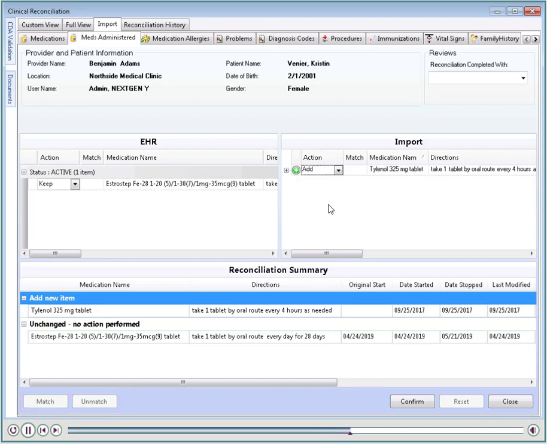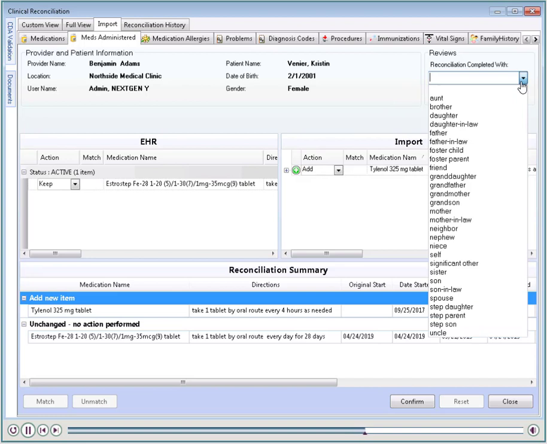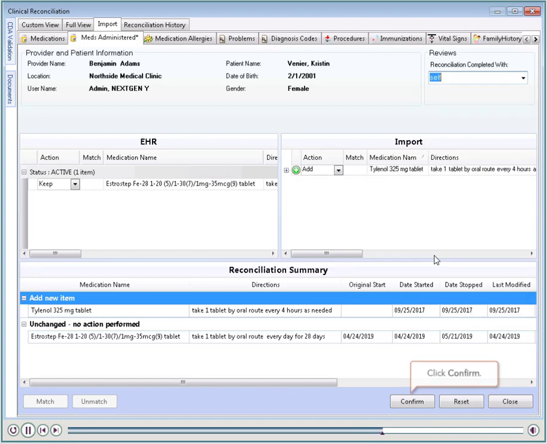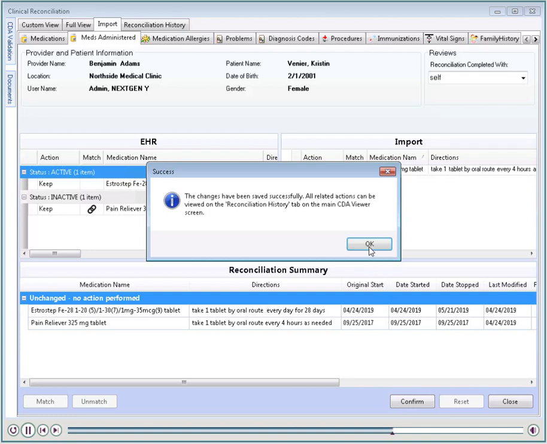To document who performed the reconciliation, click this drop-down arrow. The reconciliation was performed with the patient, so click Self. To save the changes, click Confirm. You may be alerted to any drug interactions at this time. Since we do not have any, a message displays stating you can view the changes on the Reconciliation History tab.